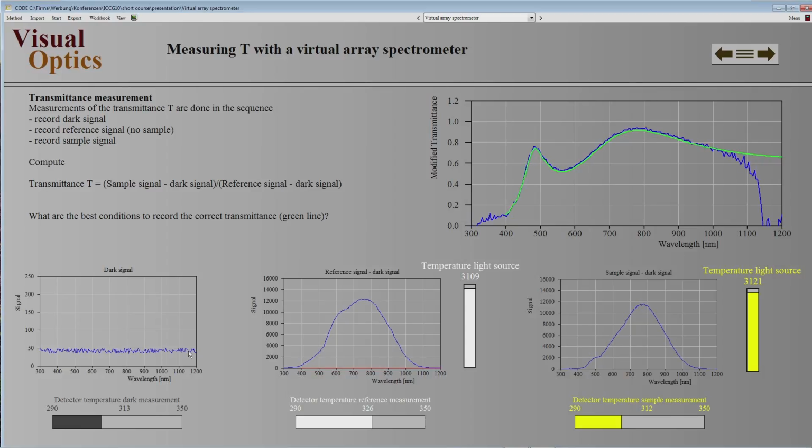Every detector that you use, and in an array spectrometer you have several hundreds of those detectors, generates a signal even if there is no light. It's basically a thermal effect, and it depends usually on temperature, in the sense that if you increase the temperature, then the dark signal is larger. And the dark signal is usually a little bit noisy.